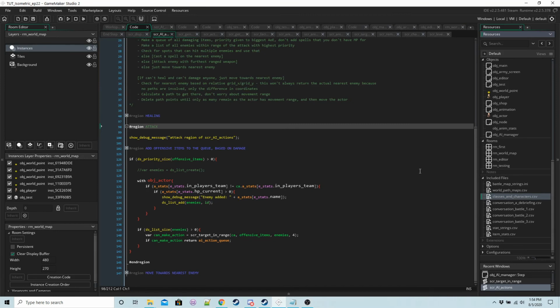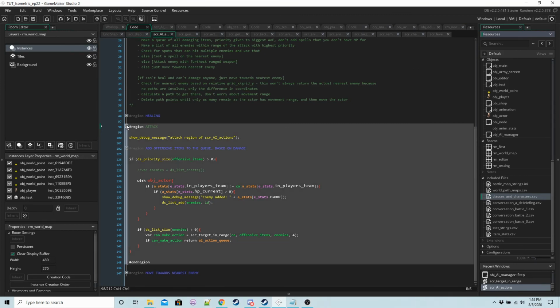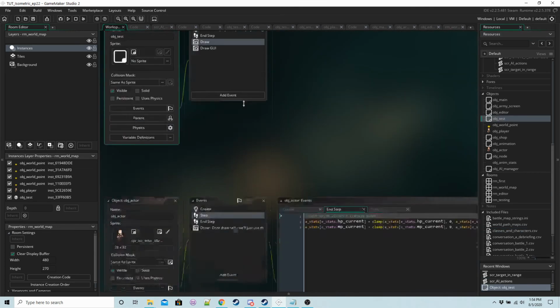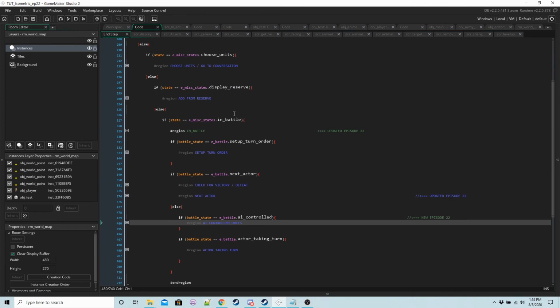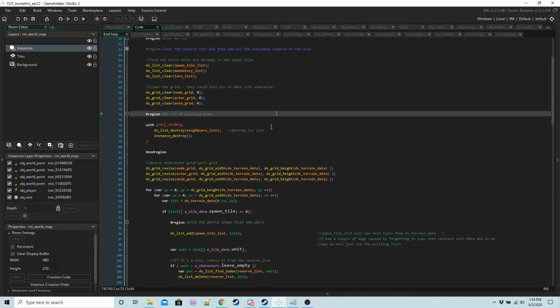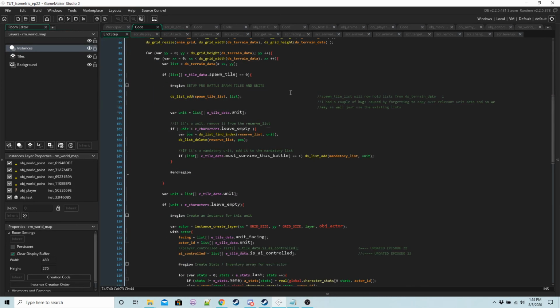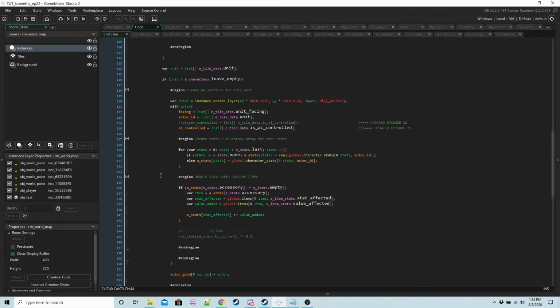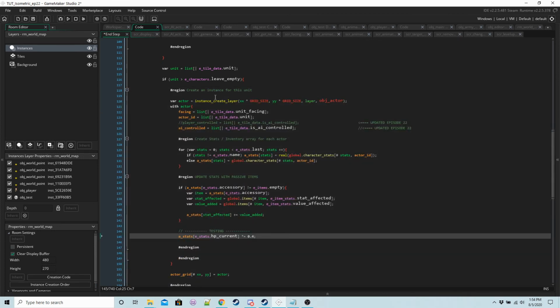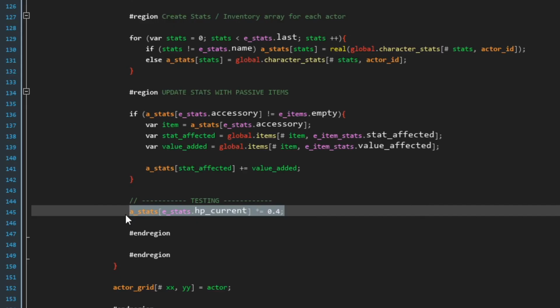Okay, so let's just check that the AI will heal itself as well. So if we're going to OBJ test, end step, and then set up battle. And here, in the created instance for this unit, I've got this line, and all it will do is reduce everyone's health by 60%.